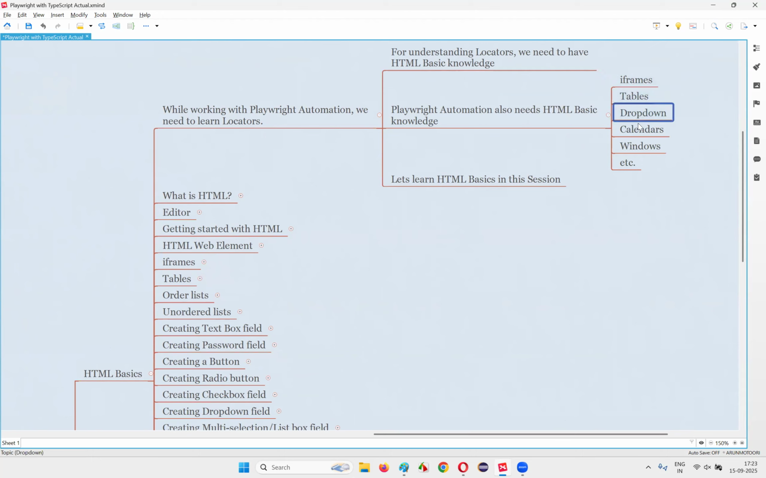If you have to understand these topics, like how to use the Playwright automation tool to automate iframes, tables and all, you need to have the basic knowledge of HTML, of how to use HTML for building these kinds of items. Then it will be easier for you to learn the Playwright automation tool. So why the delay, guys? Let's learn HTML basics in this session.